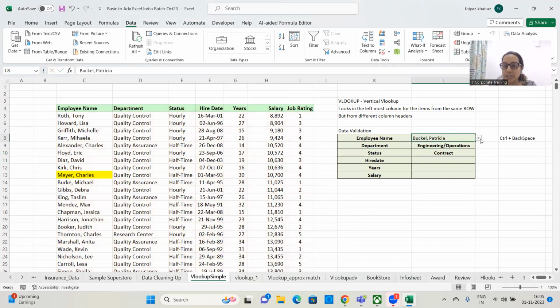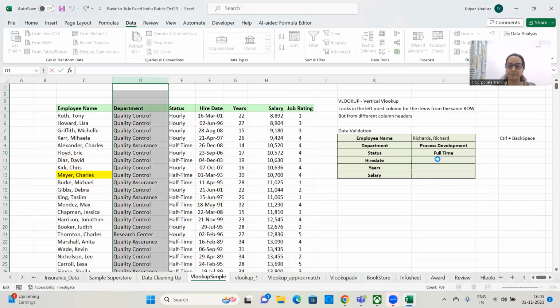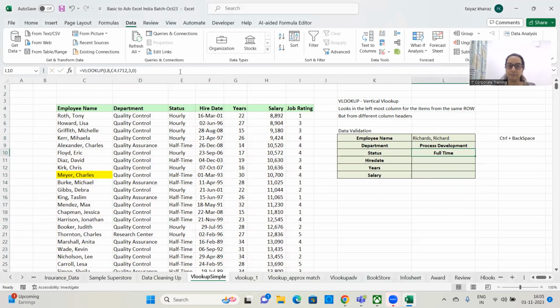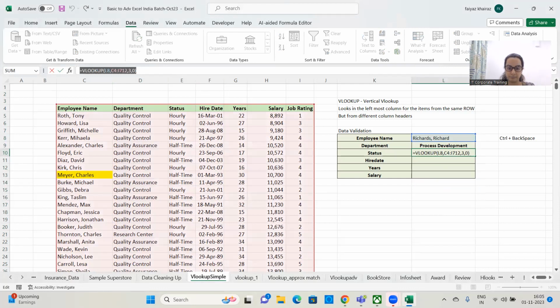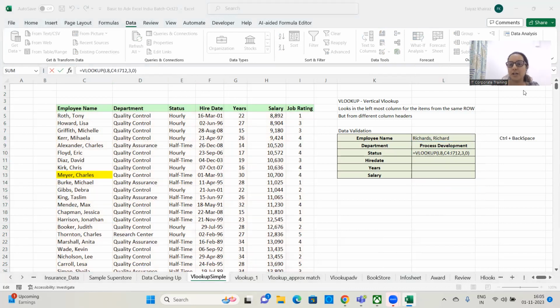So now when I go and change the employee name, the department and the status, both will auto update themselves by looking up this table, which is on the left-hand side. Please try everyone for status. Let me know if you all have any questions or queries.